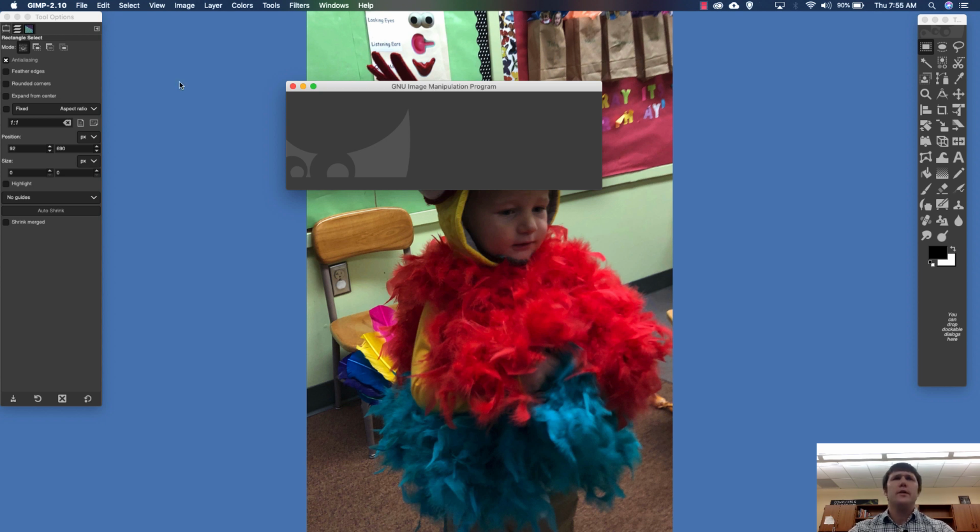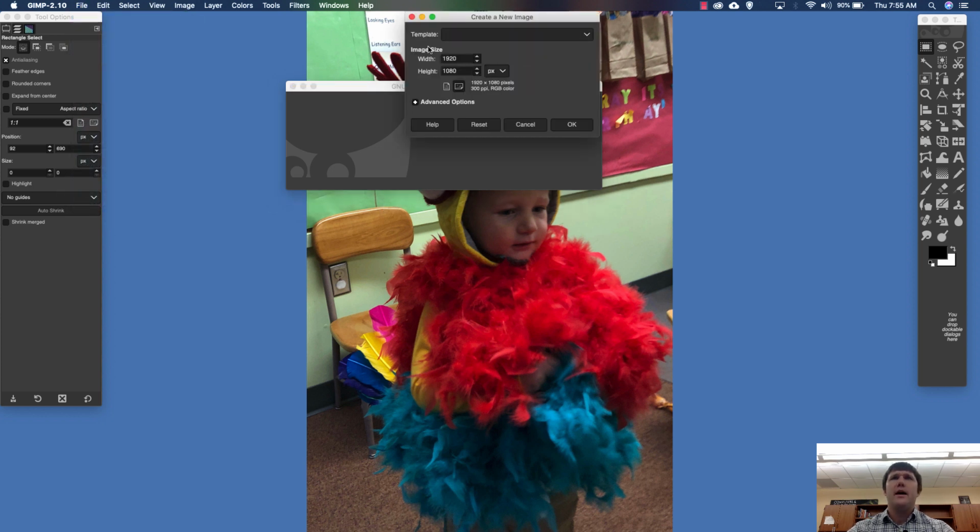So what we're going to do is first generate a new canvas, okay? So we'll go to GIMP, we'll go to File, and then New. And then we're going to keep the default dimensions. Those are fine, HD or whatever you want to call it.